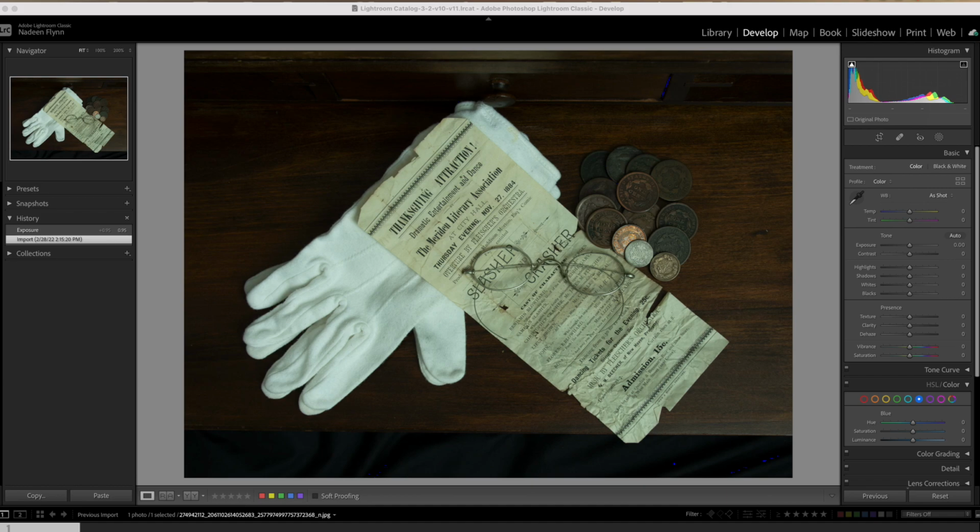Hi Joe, I thought I would use your image to show you how to use the eyedropper tool. And I noticed some other things about this image that we want to correct as well. So let's just go through them now.